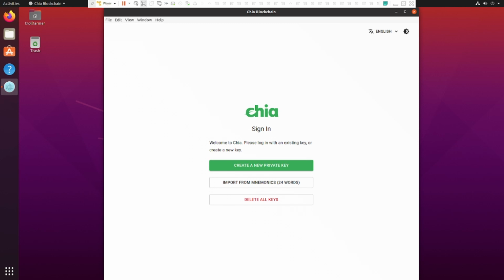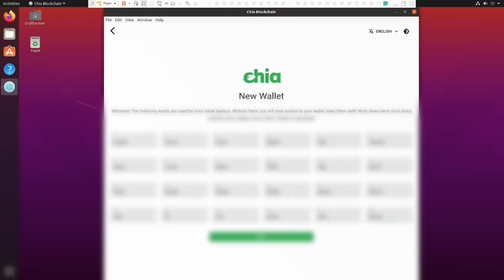If you are brand new to Chia, or if you make a cold wallet, which I'll cover in a video later, what you would want to do is hit where it says create a new private key. Once you click that, you're going to get this new page here that says new wallet. Once again, the following words are used for your wallet backup. Without them, you will lose access to your wallet. So once again, showing you how important it is to have these.